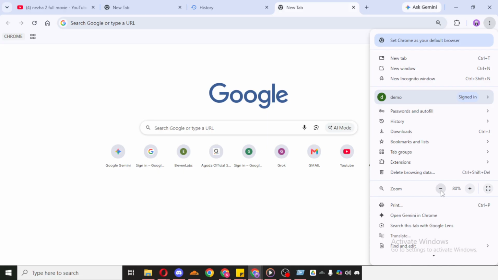Chrome remembers your changes for that page or website in many cases, so this can be a convenient way to customize your browsing experience. That's all you need to do to zoom out on Google Chrome. Open Chrome, click the three dots, and use the minus button to reduce the zoom level until the page looks right for you. It's a quick and simple adjustment, but it can make a big difference in how easy a website is to use.